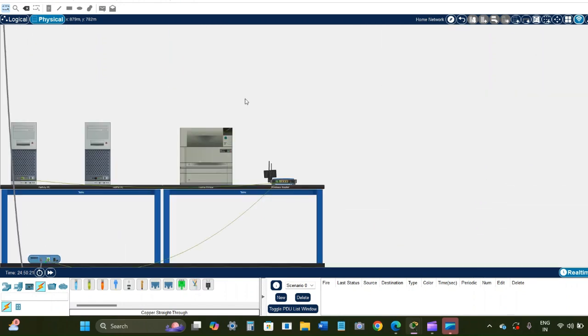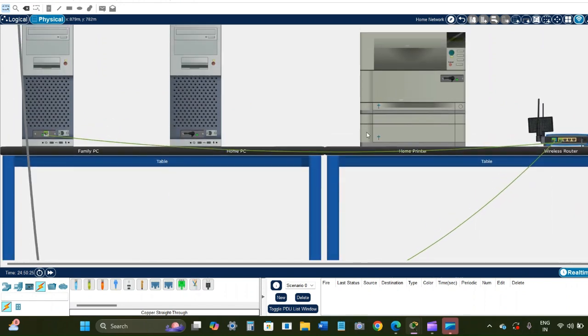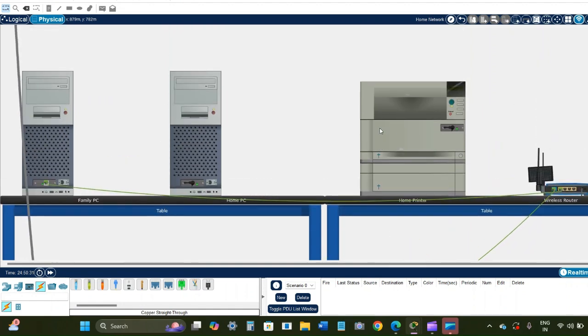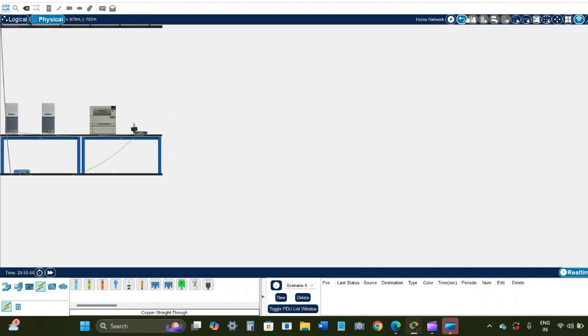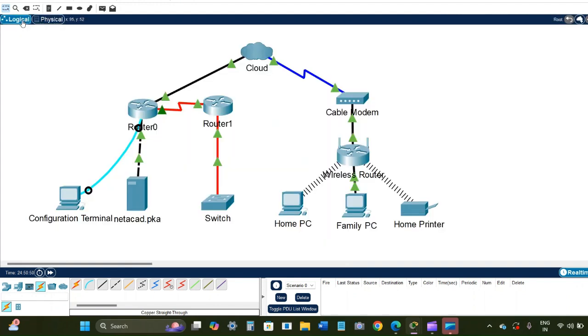We can see here we have two tables and family PC, home printer, home PC, wireless router, and all the wires connected. So this was all about the physical topology. We did complete all the parts here. Now we'll shift to the logical topology.